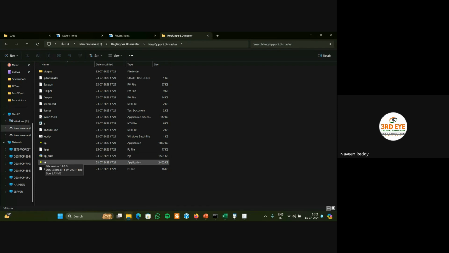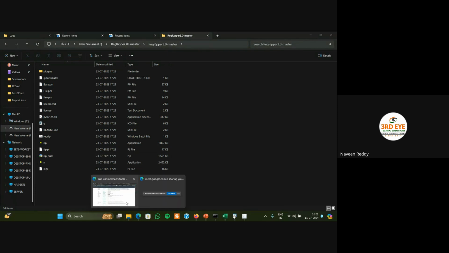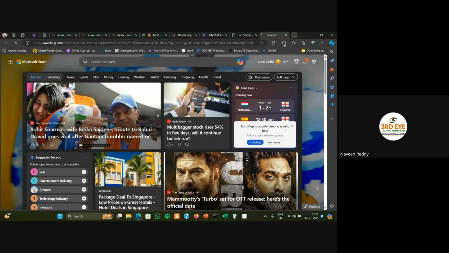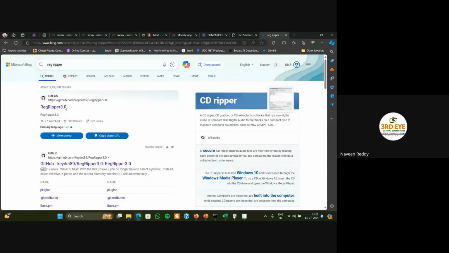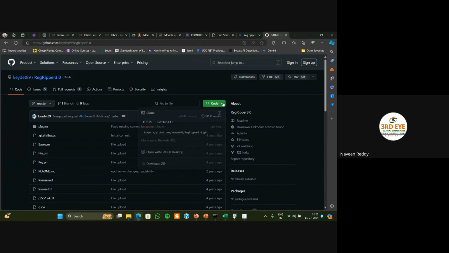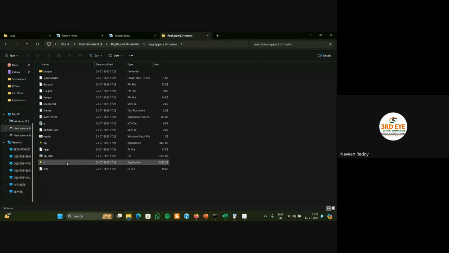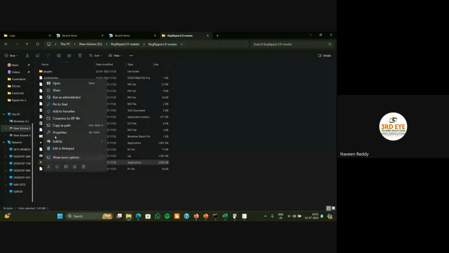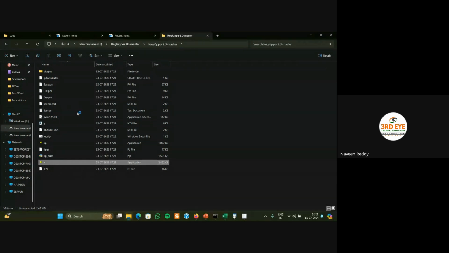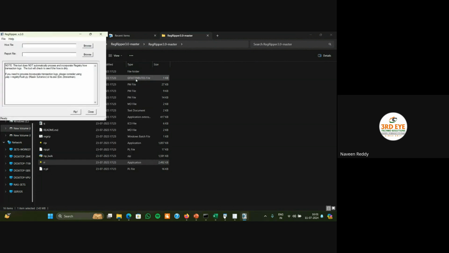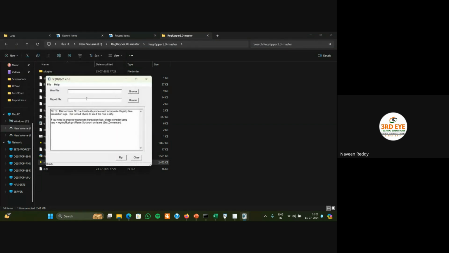Simply go to GitHub and get it. I'll show you, just a minute. RegRipper. Yeah, just go to GitHub and you can download the zip file from here. Then just open this application. As you can see, this is the main UI of RegRipper.